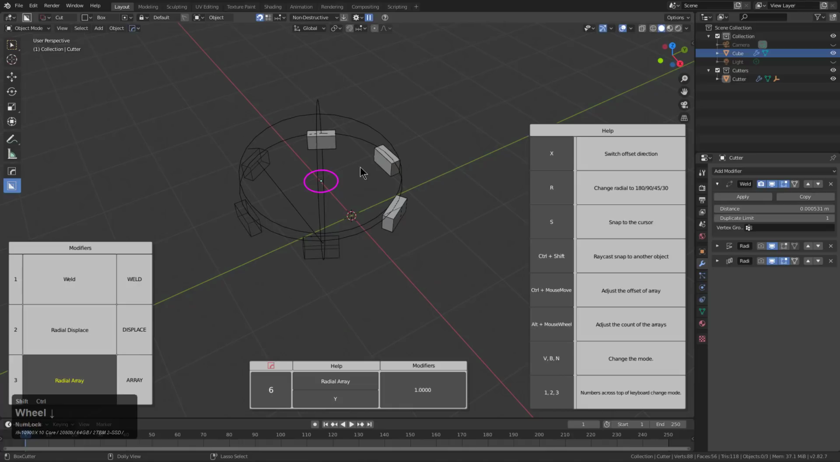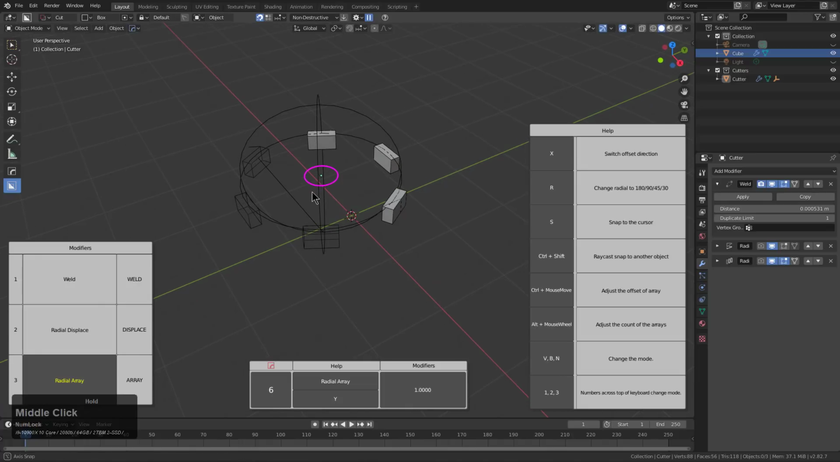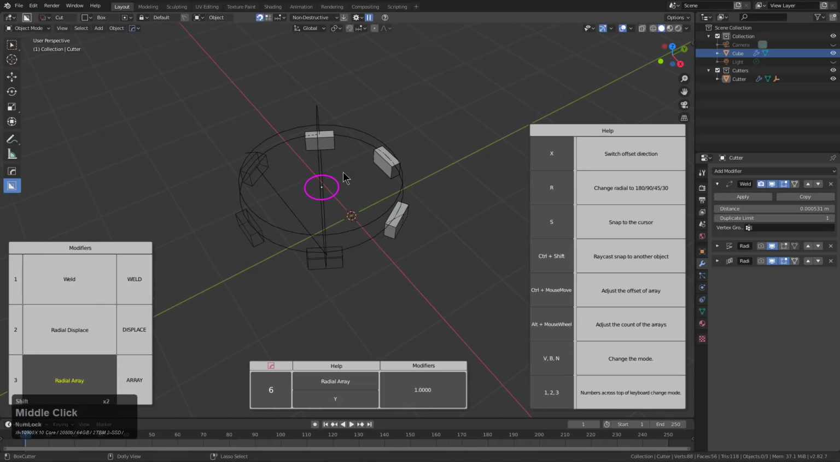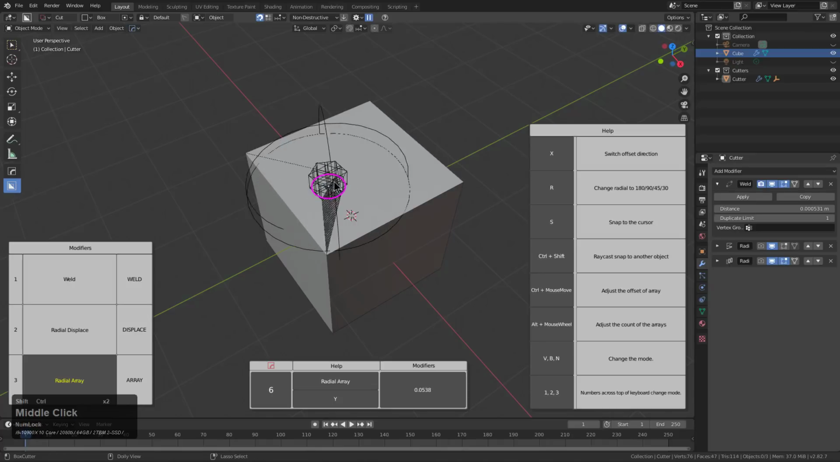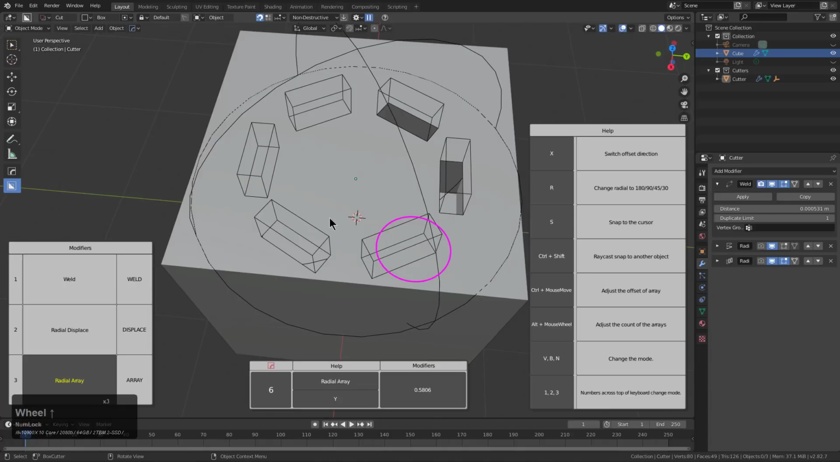Another interesting thing about Radial Array that I find to be quite interesting is that if you hold Control Shift, you can actually move this around on the mesh. And this is a very interesting way to actually approach Radial Array, and it's something that I'm excited for how it'll progress in the future.